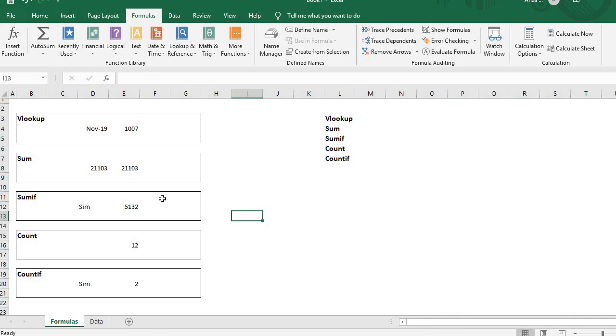So these are 5 essential formulas that you really should know and really should look to implement in your working environment.